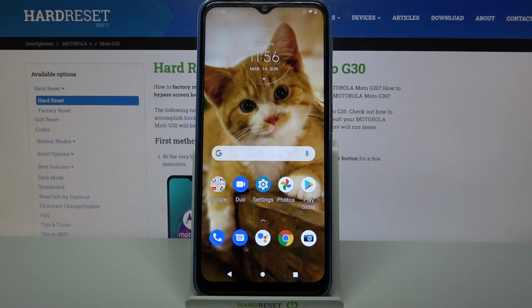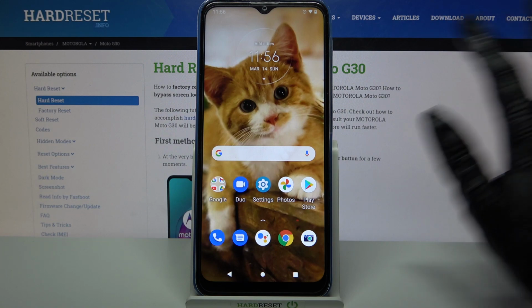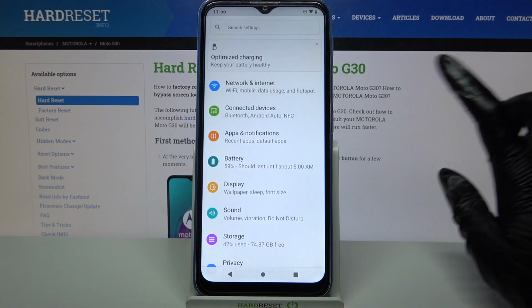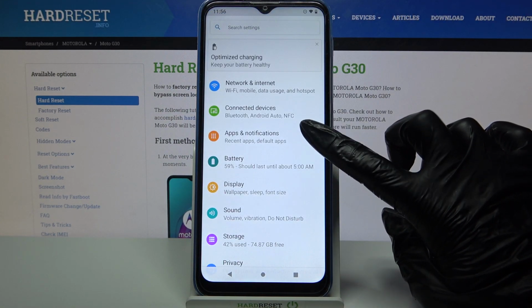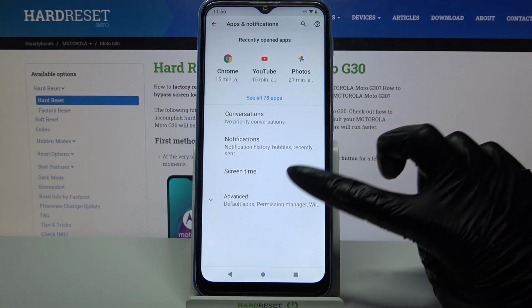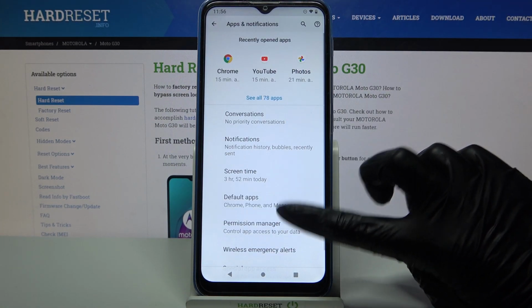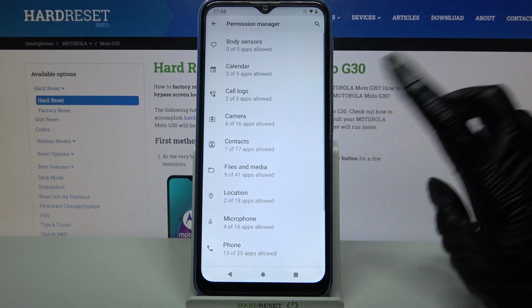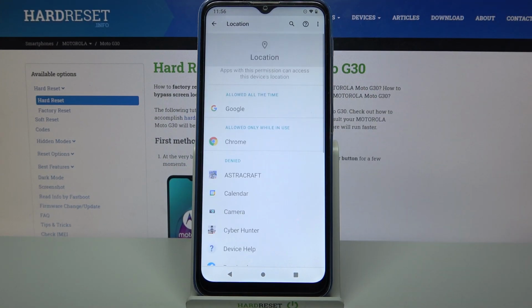Hi, in front of me is Motorola Moto G30, and today I would like to show you how you can manage apps permissions on this device. Start by going into settings and choosing apps and notifications. Over here, go into advanced, click on permission manager and select one of the options, for example location.